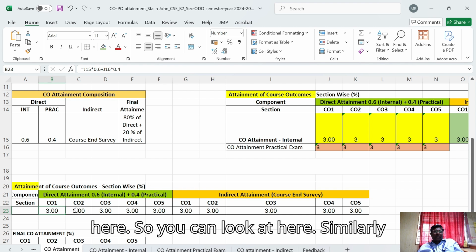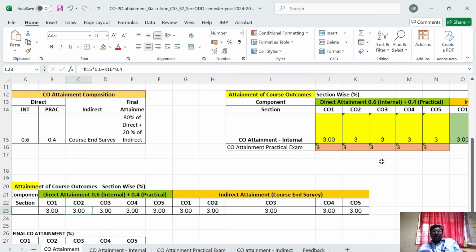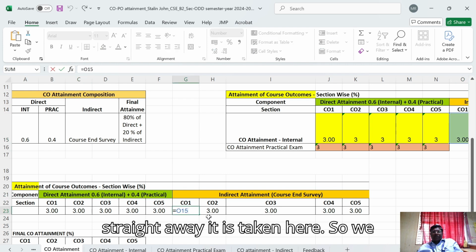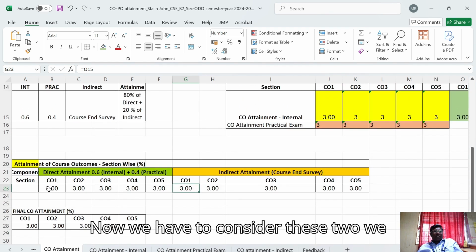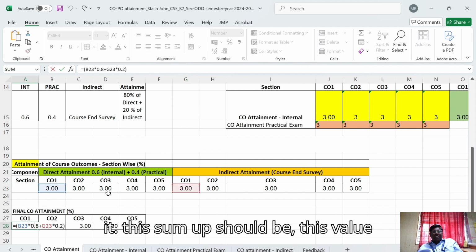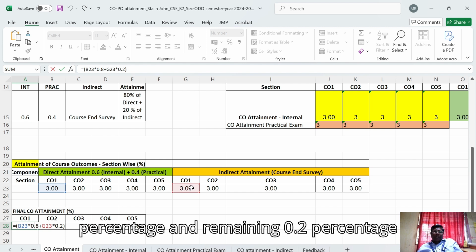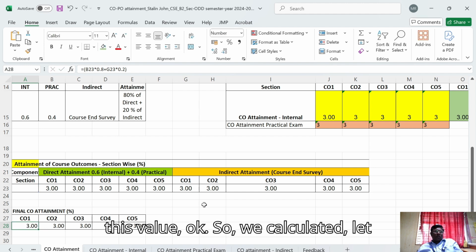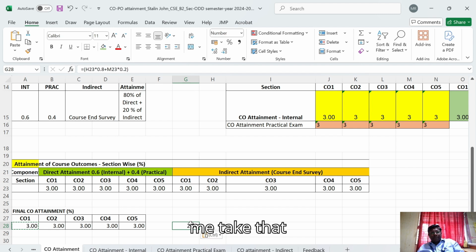So you can look at here, the similarity is summed up everywhere. And the direct, this mark is taken straight away here, so we are not changing anything. Now we have to consider these two and combine them for NBA. To combine, this summed value should be 80%, and the remaining 20% is this value. Let me show here so that you can see it.